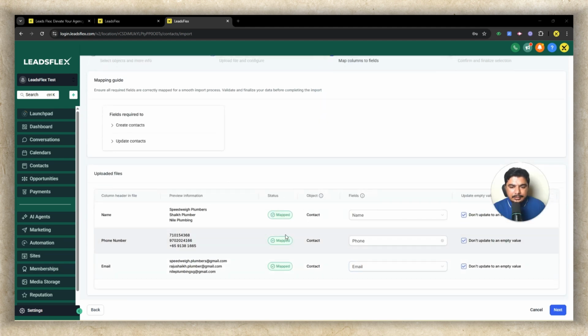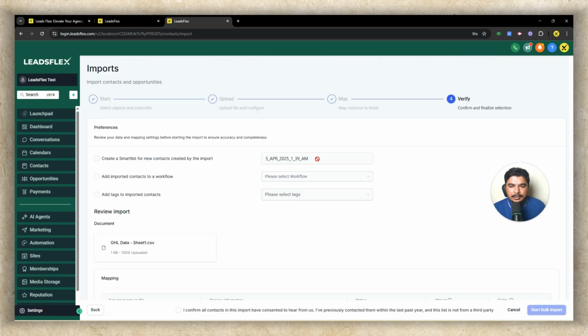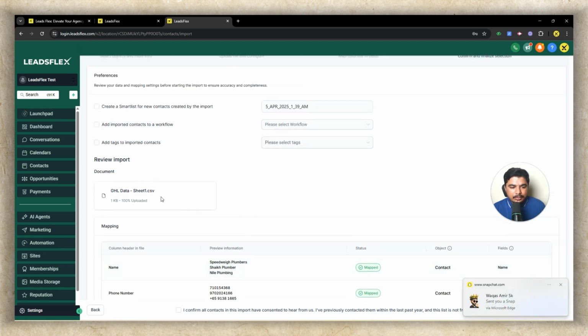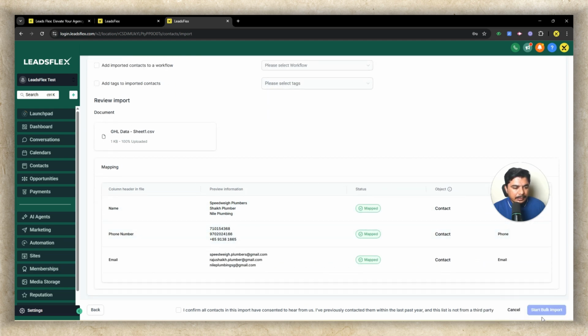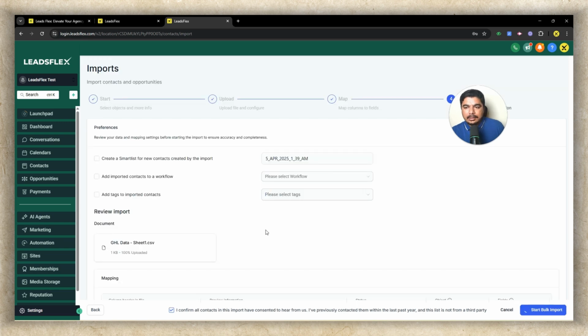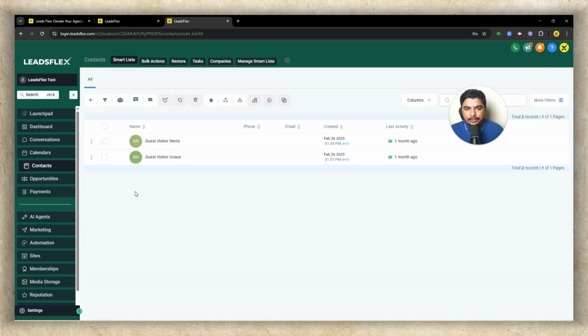In the next step we have these three things: name, phone number and emails. You can change the name here if you want, otherwise it will stay the same and it's mapped. Otherwise you can create your custom value here and utilize it as well, to import all the data in the same bulk. Then we just confirm and click on bulk import, and it will start importing. It will take a few seconds, and after that you can check all contacts will be here.